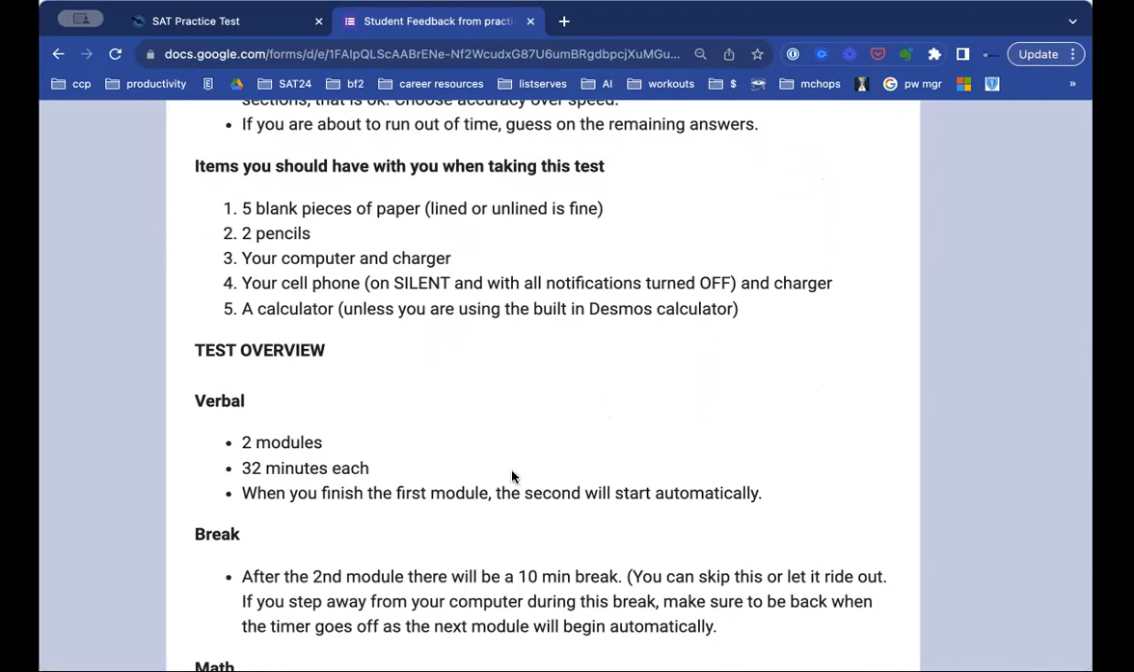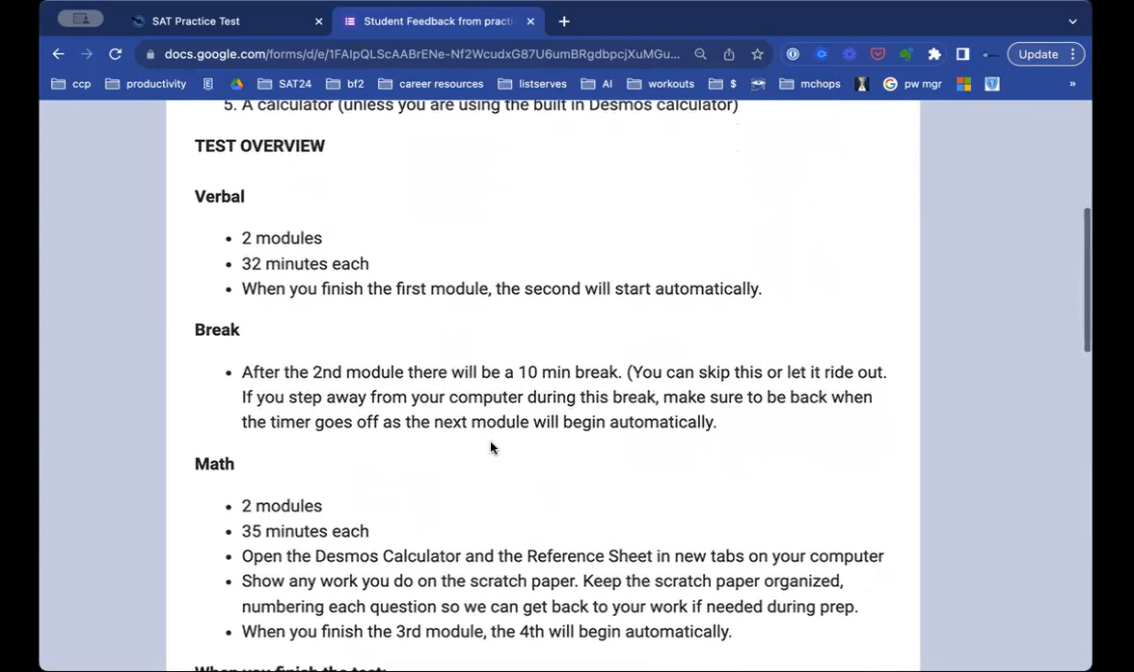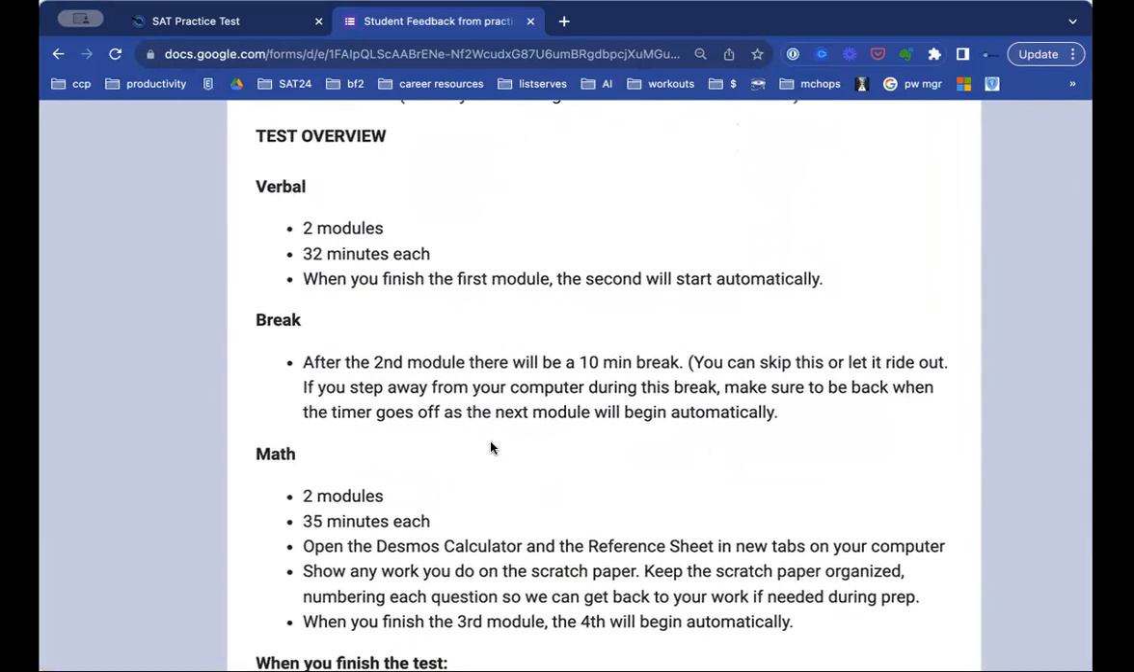Make sure you have a charger for your computer and your cell phone is there on silent and notifications are turned off. If you are using your own calculator, you want to have that with you at this time as well. Big picture of the digital SAT, there are 4 modules.